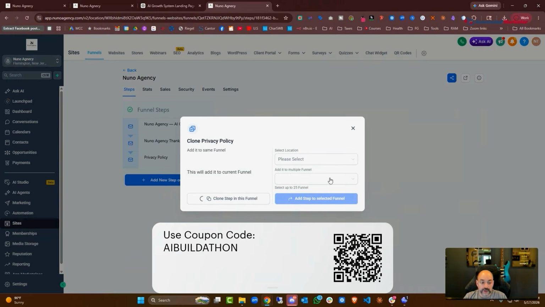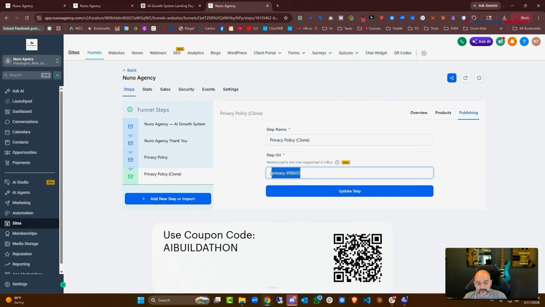Clone funnel step. Call this our terms. Terms of service or terms of use? Terms of service. It took me forever to figure this out. Terms of service is when you provide a service. Terms of use is when you provide a software. Or, well, I guess they're interchangeable. Terms of service. And then we're going to say terms.